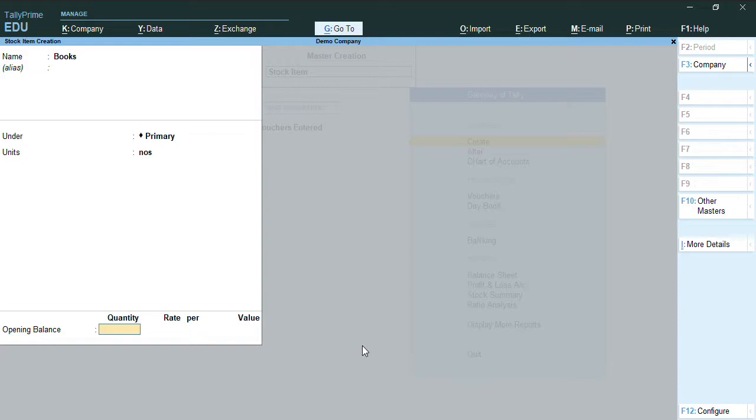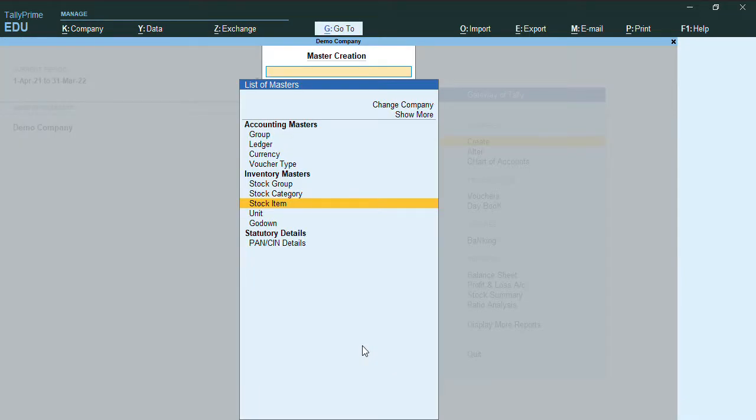So you will get the option called opening balances. You can give the opening quantity, rate and value. As I don't want to give any opening balances, I'll just press Ctrl A. So now the creation of the stock item and the creation of the party ledger have been done.